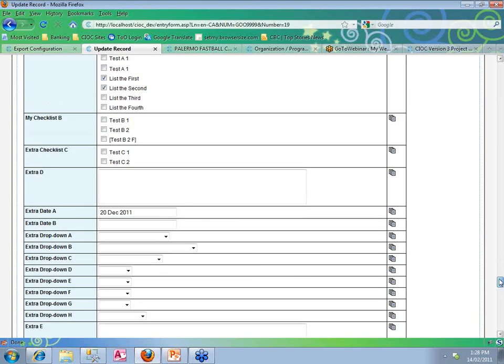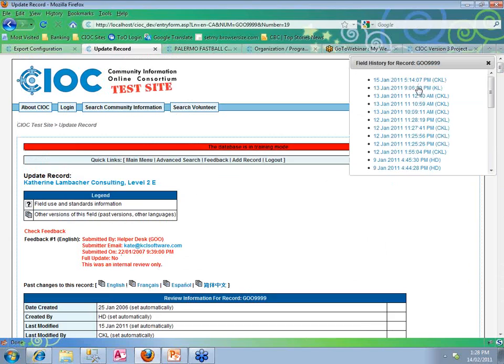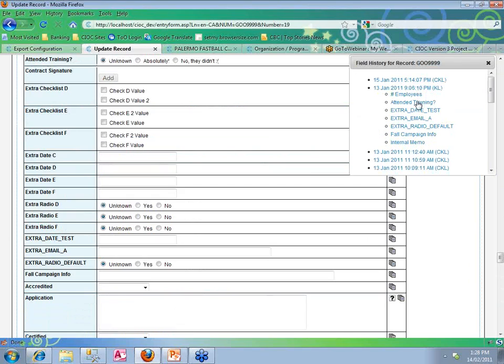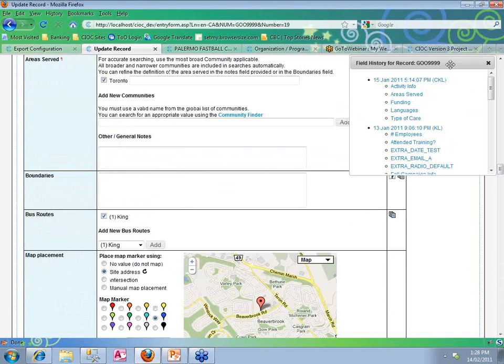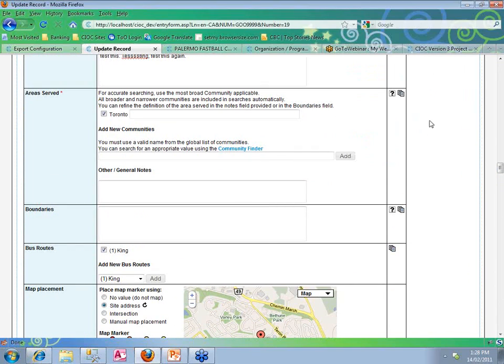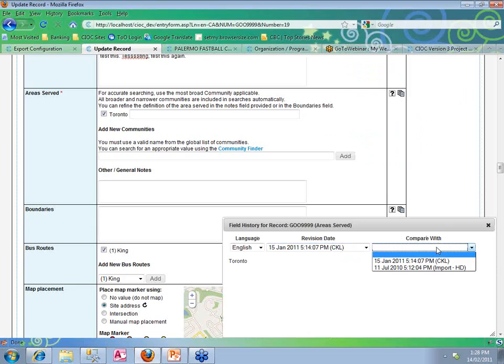Find a good one here. I can compare two different versions. So in this case, I can see I took out Hamilton and I added and I left Toronto. So it's turned it red. It's put a slash through it to tell me that between this revision and this revision, I took this particular thing out.